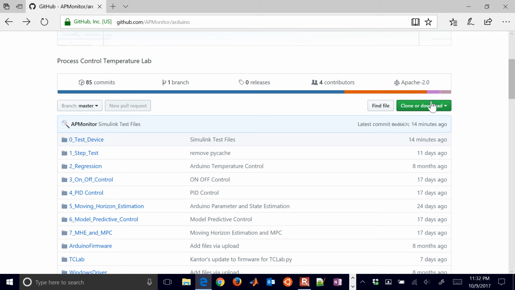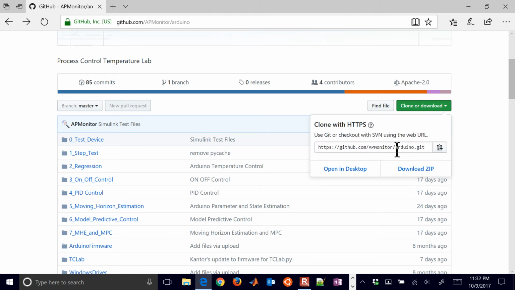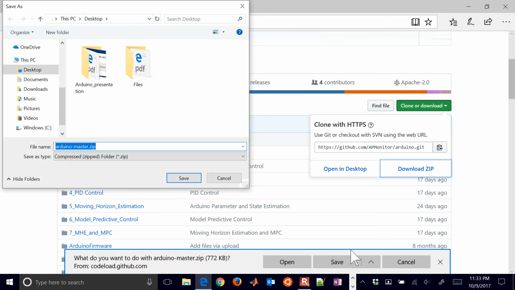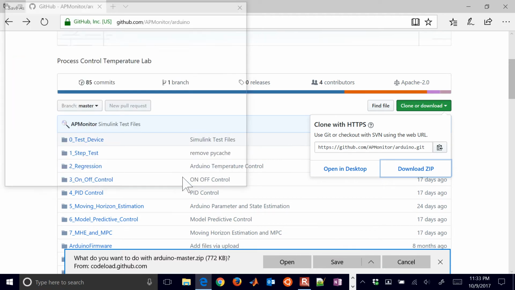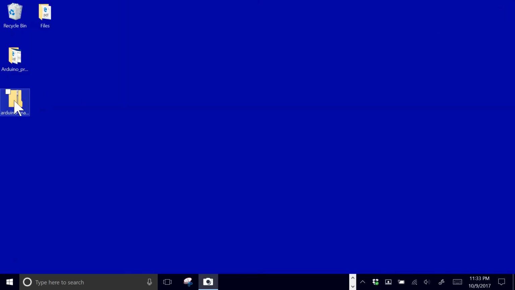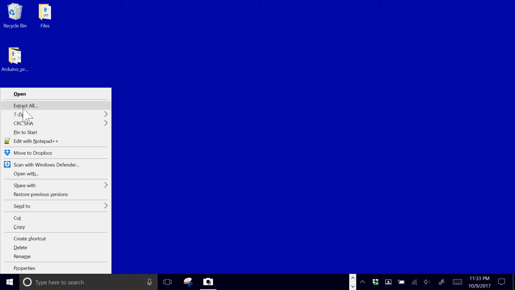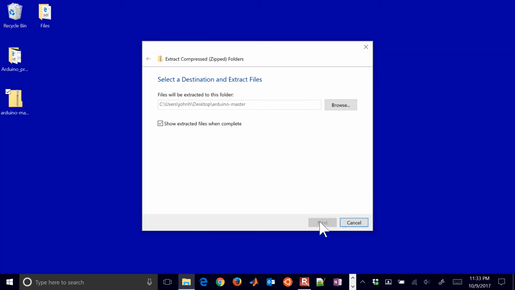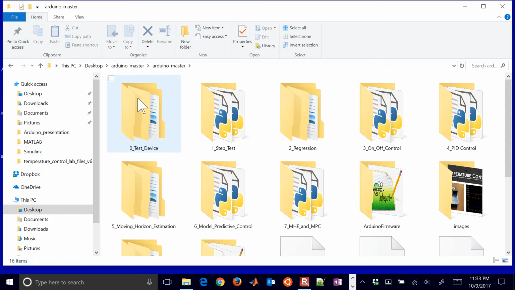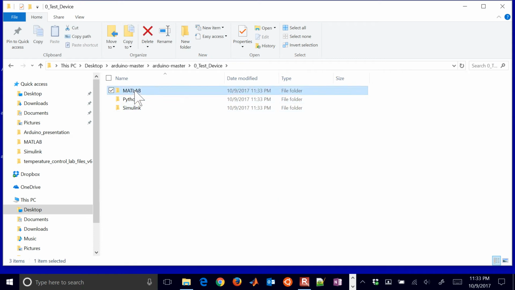What you can do is come to the clone or download. There's your Git URL, or you can come here to download zip. I'm just going to use download zip, and then save as, and put it on my desktop. This is going to be a zip file. The very first thing you're going to want to do after you have that is unzip it. I'm just going to right click it and select extract all, and extract it to my desktop as well. Within that folder, we're going to have 0 test device, and then I'm going to open up the MATLAB folder.